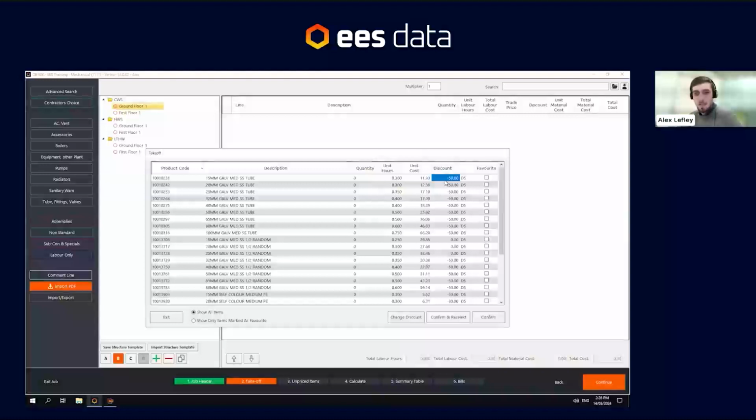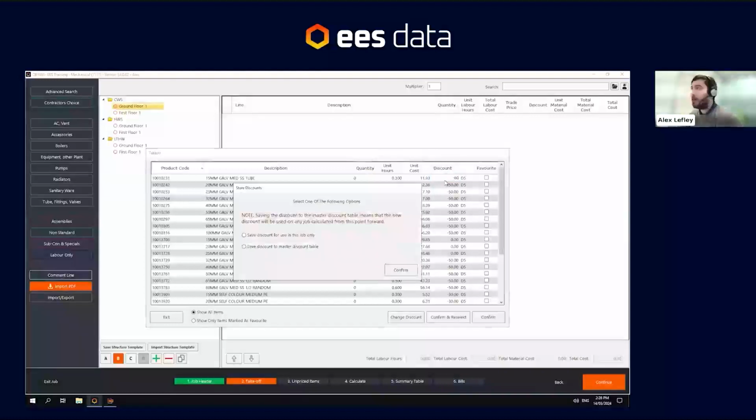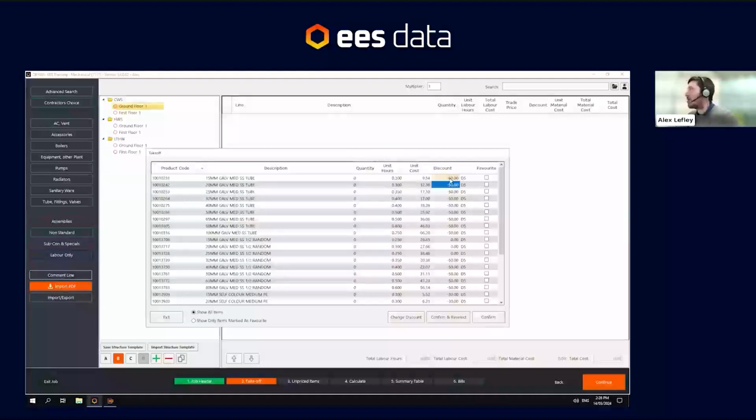If those discount percentages were wrong, you can simply come over here and overtype it, click enter, and then the system will ask you, are you doing this as a one-off just for this particular project, or would you like to update this onto your master discount table because that's actually your true and correct discount. So I'll save this onto the master discount, press confirm. And there we are. So that one's now in at 60%, while the rest are still there at 50.